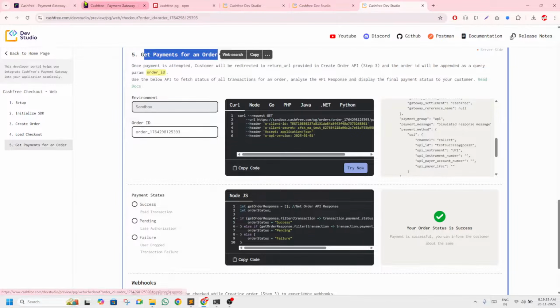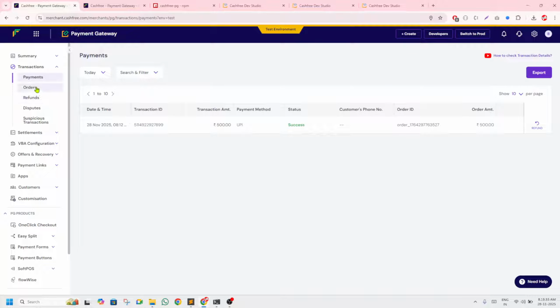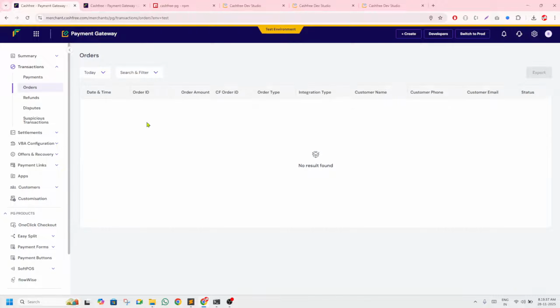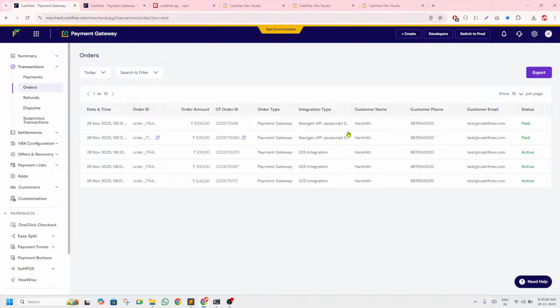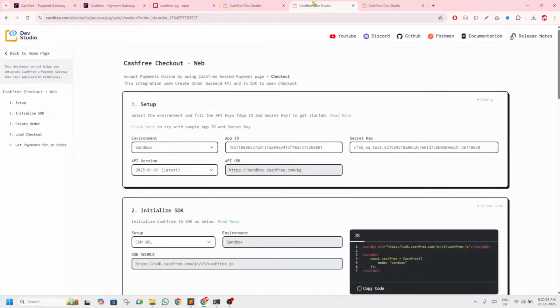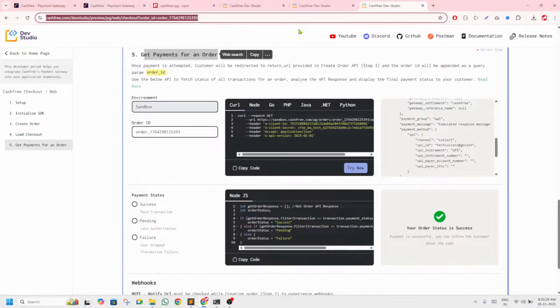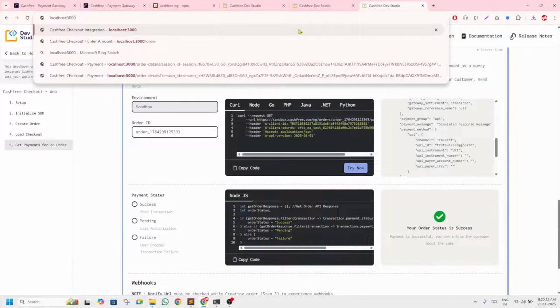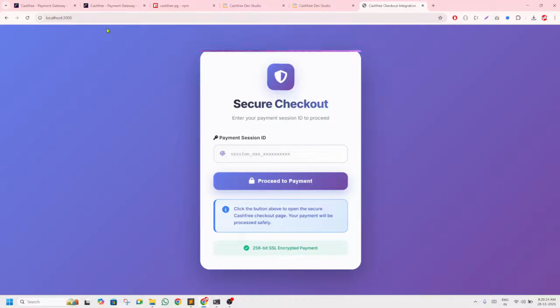So if I go into the payment section and the order section, there is a 1000 rupees order that has been created, and the payment of 1000 rupees has been created. You can refund that payment as well, through the payment gateway back to the account of the person who paid.